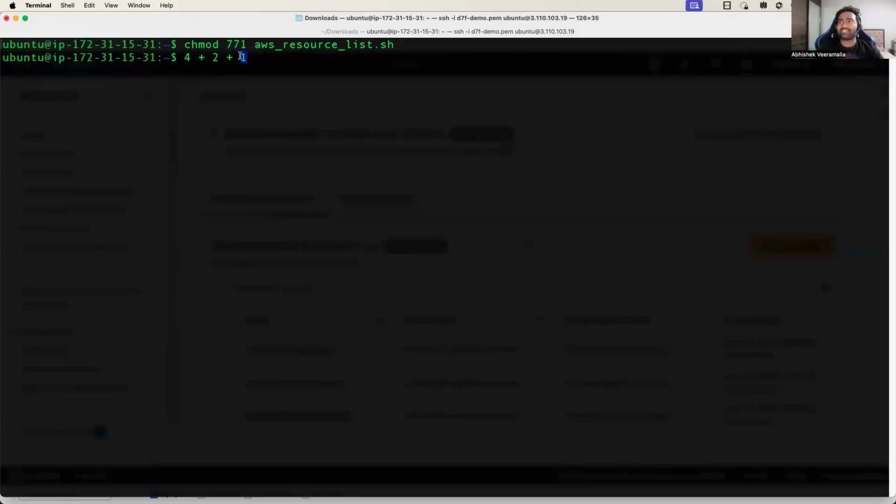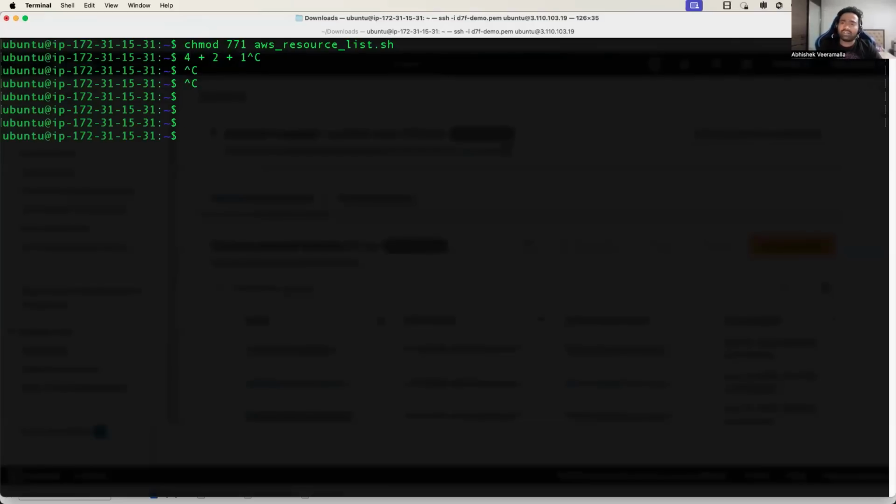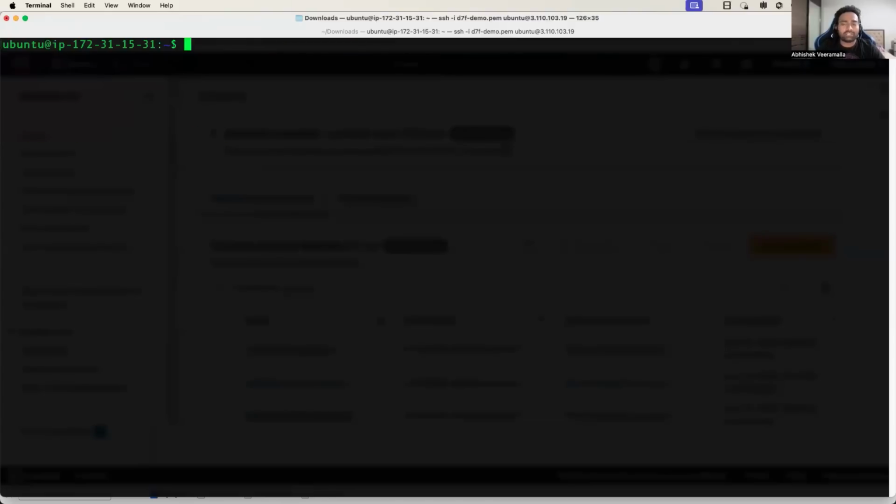That means only execute. If you want to grant write and execute, you need to change this to 3. If you want to grant only read and execute, that they should not be updating the file, they can read it and they can execute it, then change it to 4 plus 1. But usually it is a best practice to only provide the execute access, because if you have any sensitive information, you don't want others to read it. So just provide 771. So this is how you can also secure your shell script. One of the ways, other ways are also possible.